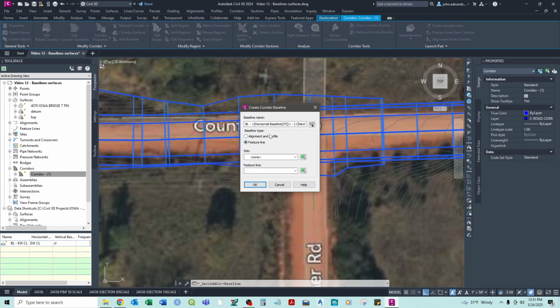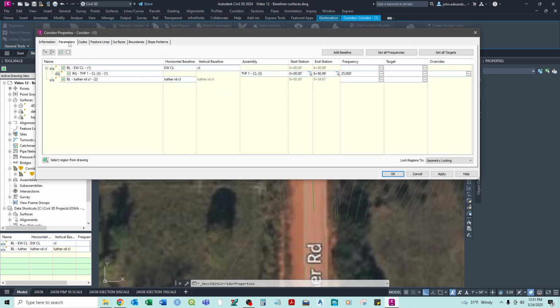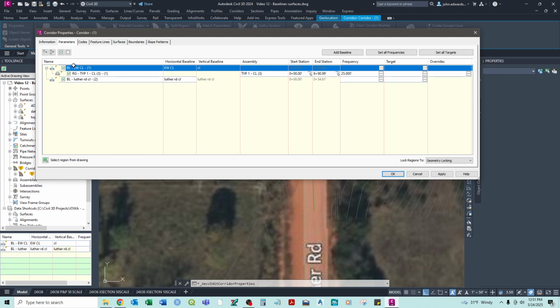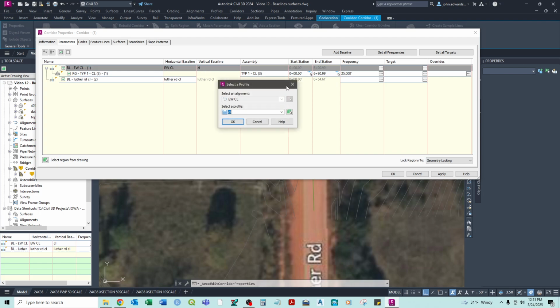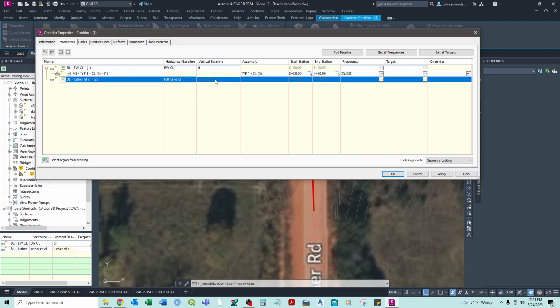So if you need vertical curves, go with your alignment and profile. So there's our feature line. Now nothing really happened, but if we go look in our corridor properties, we have another baseline here. Here's our main baseline, our first one, and you can see the horizontal and vertical associations there. You could select different profiles here.